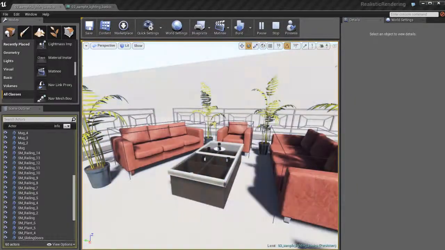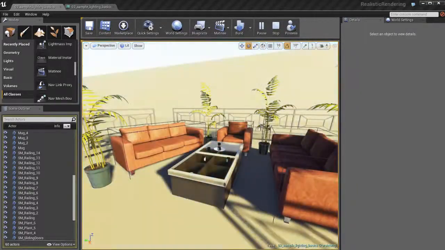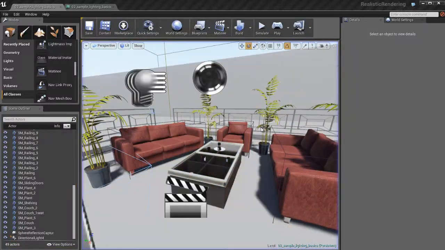So that's kind of the cool thing about completely dynamic lights. Just remember that they are extremely expensive to render out, so you want to make sure that you're careful about how you're using dynamic lights.